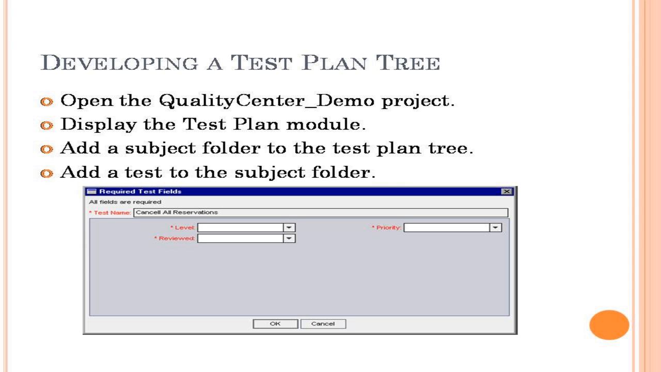In the Description tab in the right pane, type a description of the subject. This folder contains tests that verify the cancel reservation functionality. 4. Add a test to the subject folder. Select the Cruise Cancellation folder and click the New Test button. The Create New Test dialog box opens.